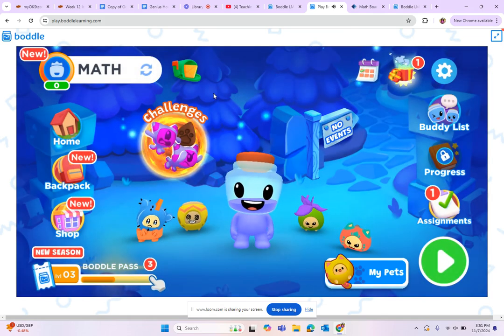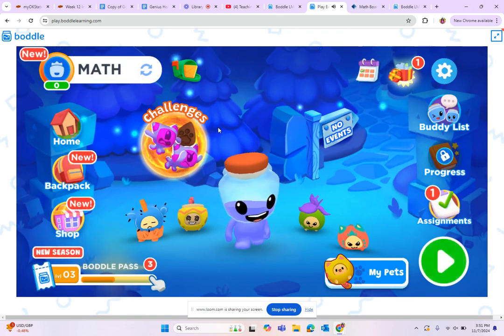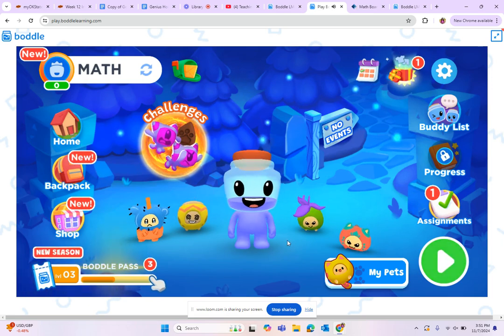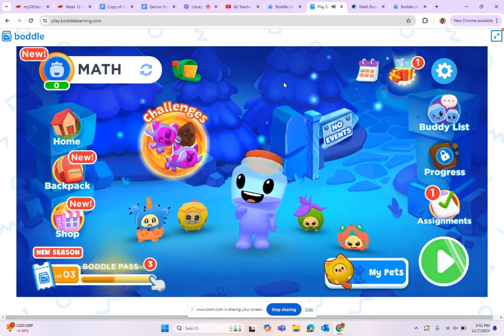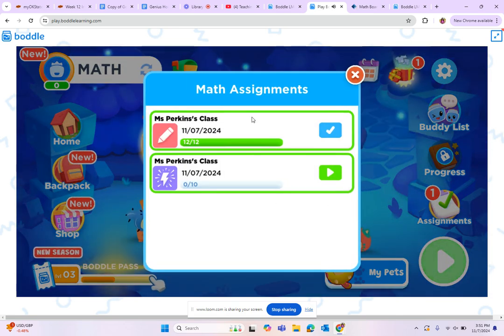This is the opening page for Boddle. Once the students log in, it'll open them here. It'll ask them to pick the avatar that they want. It'll click through a few tutorials about the website, and then you can come back here and click on assignments and see that she has one assignment completed here and one to do here.